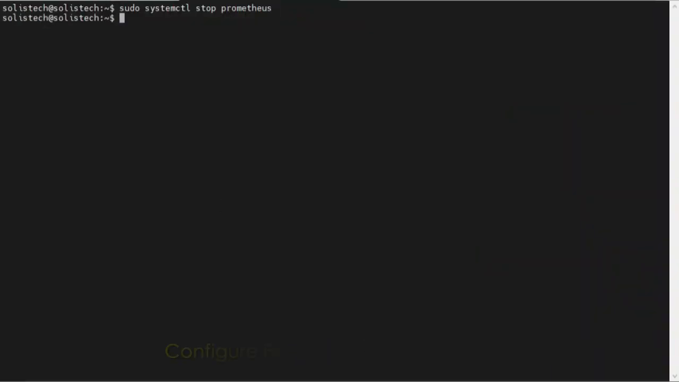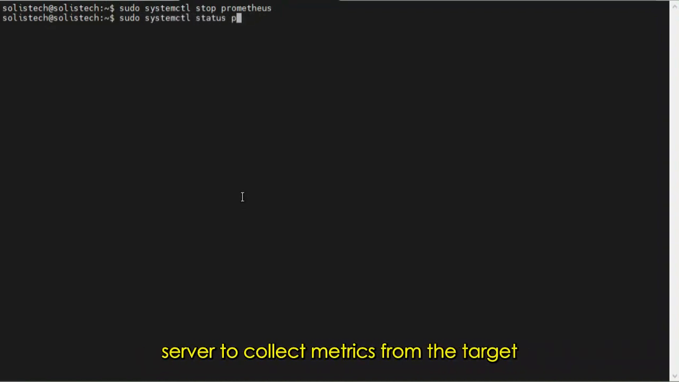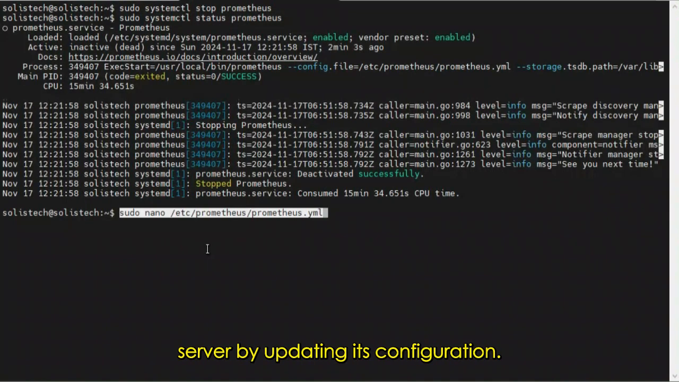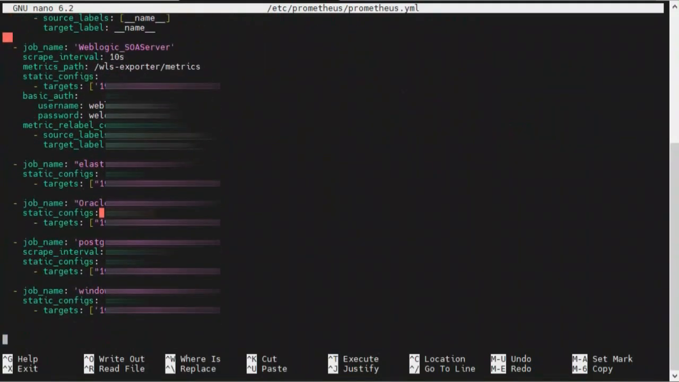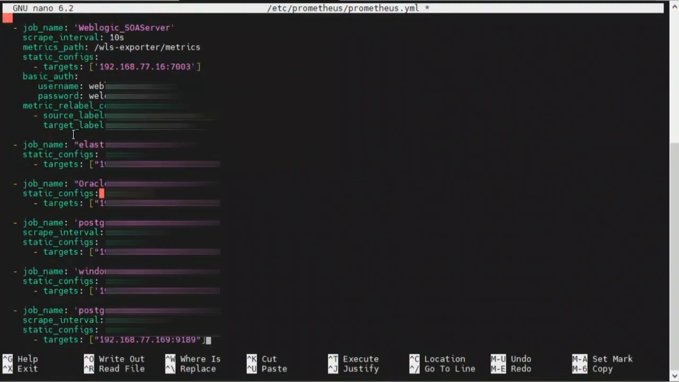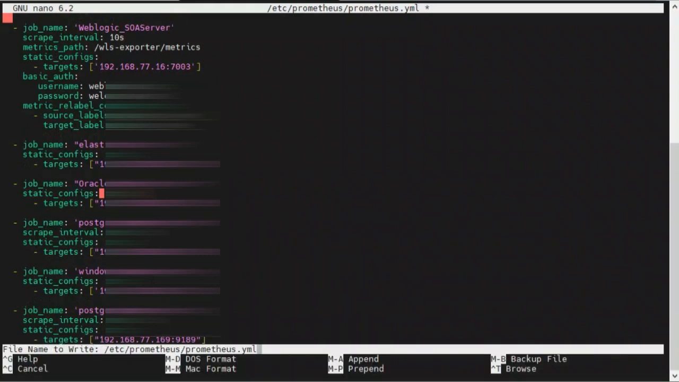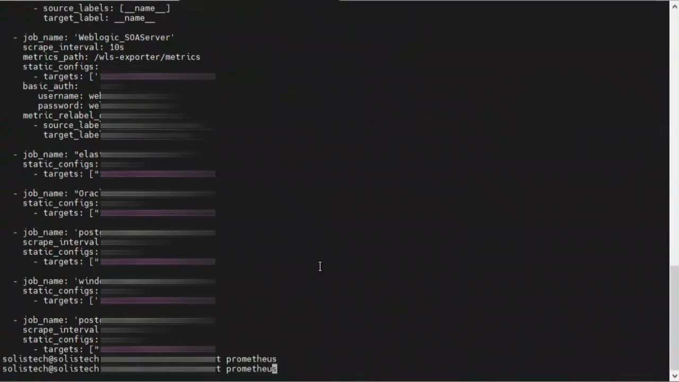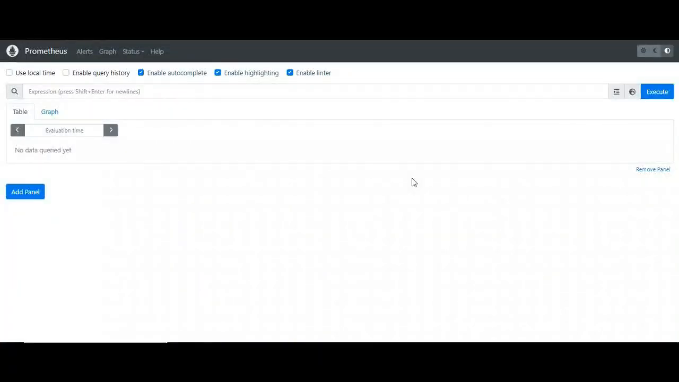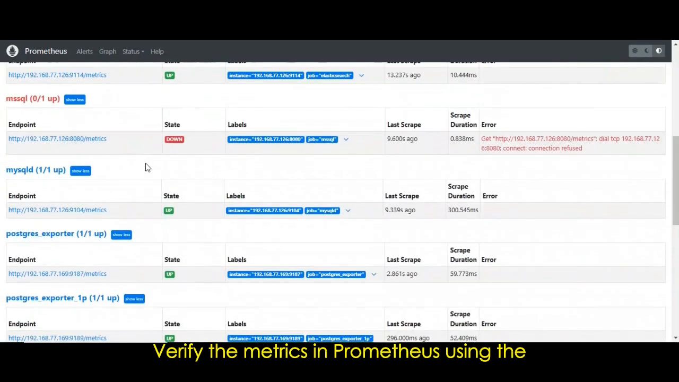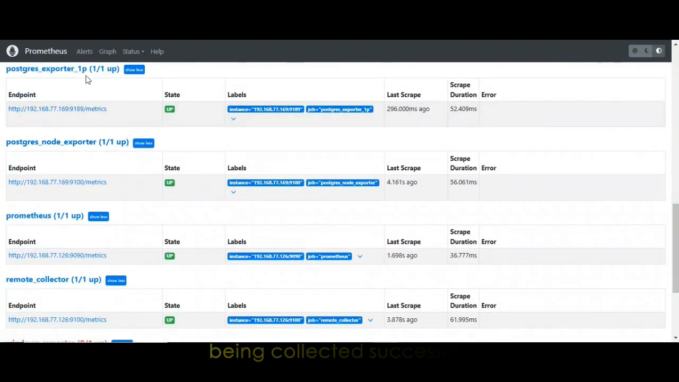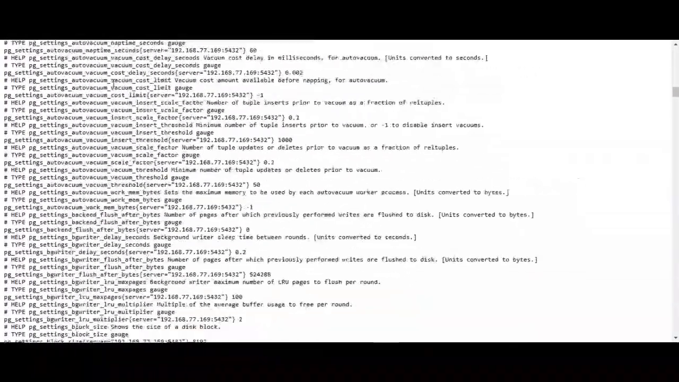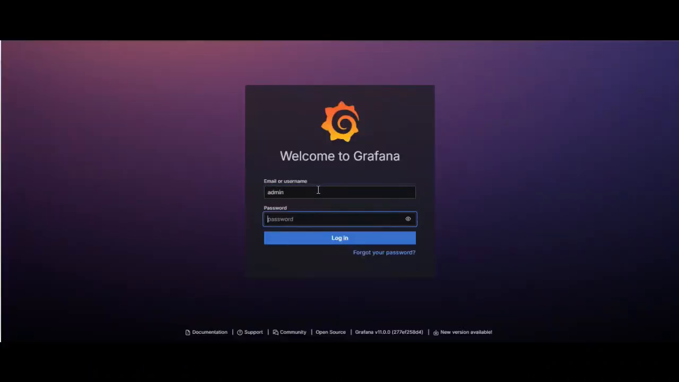Step 5. Configure Prometheus on the monitoring server to collect metrics from the target server by updating its configuration. Step 6. Verify the metrics in Prometheus using the browser interface to ensure the logs are being collected successfully. Log in with your provided credentials.